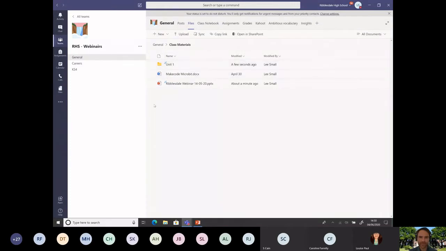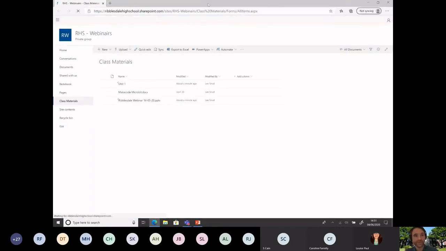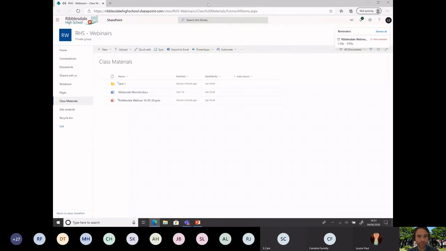Now, just to give you a little bit more information about this, because sometimes this is a little bit of a confusion. What we're looking at here is a SharePoint. Now, SharePoint is based also on Office 365. So if we press open in SharePoint, this will actually open up within the Office 365 platform, and it gives you just a little bit more control.